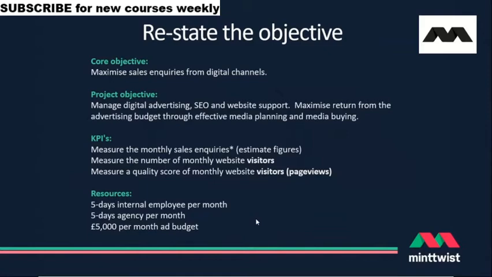And then a quality score would be, yes, if we're increasing visitors to our website, but we want to ensure they're the right visitors. So we always want to understand the ratio between visitors and sales inquiries, and we want that ratio to be going up proportionally with our website visitors. If website visitors go up, but sales inquiries stay the same, then that's no good to us.